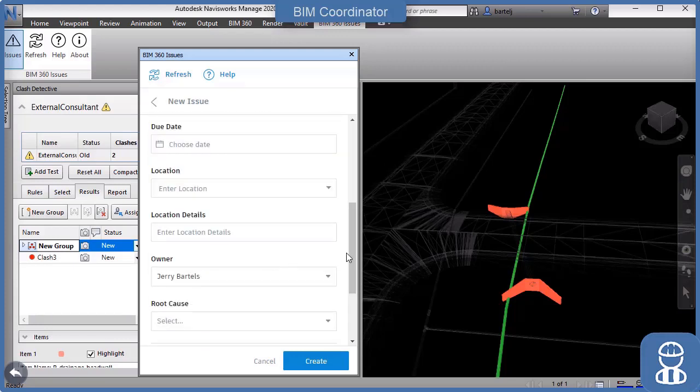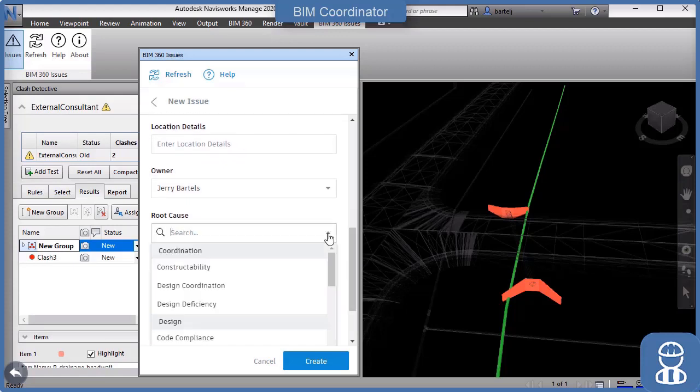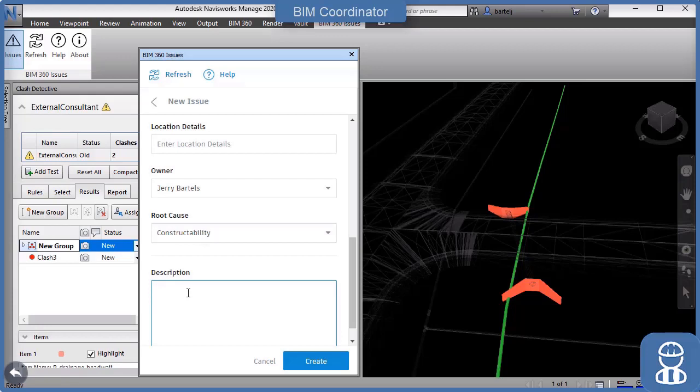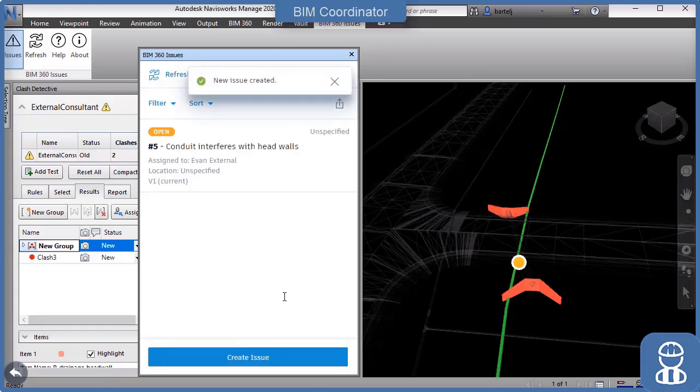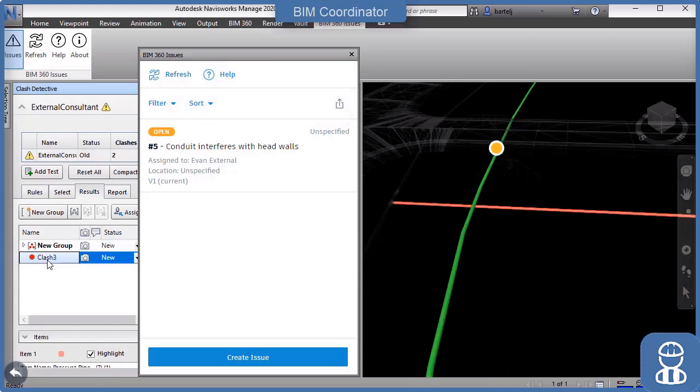I can set it up that we need to get something addressed by Evan, the one who created the conduit. I can assign a root cause of constructability, and then I can provide a description. Once again, some of these values like root cause and things like that, they're not required, but they can be fantastic tools that we can use to filter on these issues later.